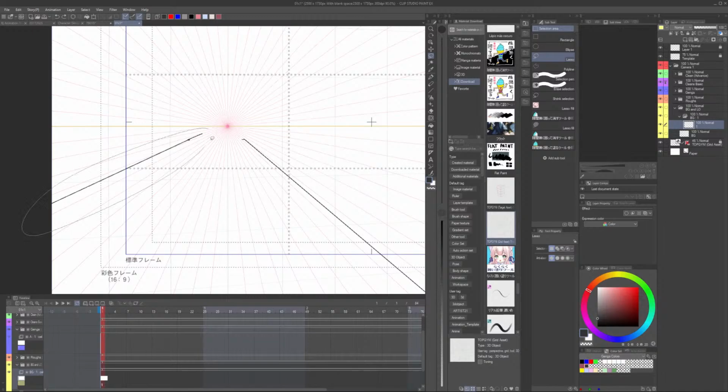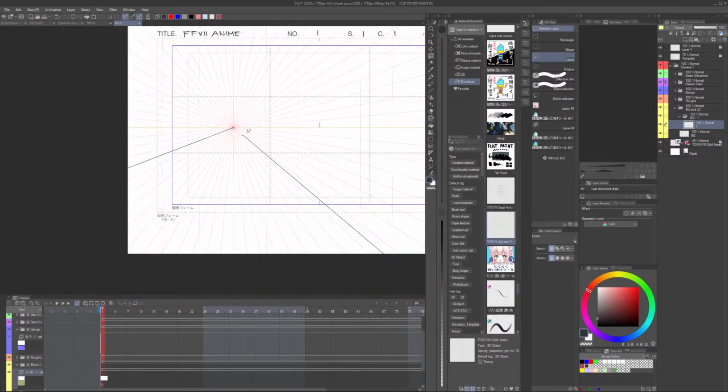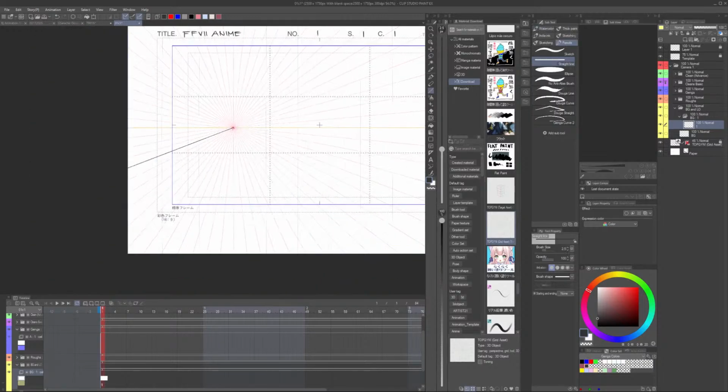See, this line's even skewed. So it probably would have helped if I actually drew the line all the way over there, and then just erase, right?